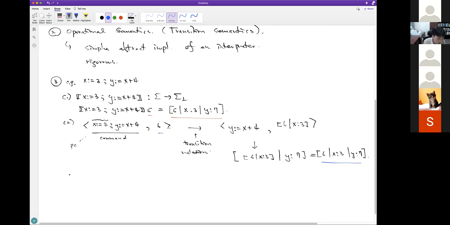So for instance, if we run a program that is exactly the same, but in the middle it has one more step called skip, and then y becomes x plus 4, starting from sigma. From the perspective of denotational semantics, the command I wrote here and the command I wrote on top have the same denotation. From the input-output relationship, they define exactly the same relationship. However, for operational semantics, they are different, because the one below will take three steps.